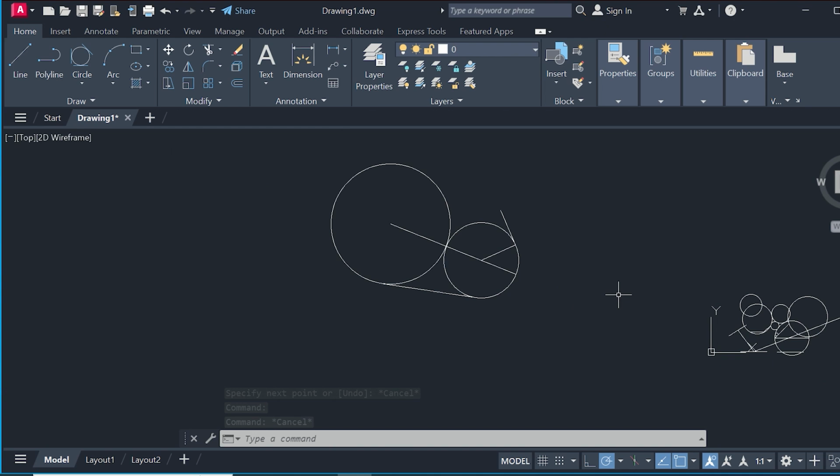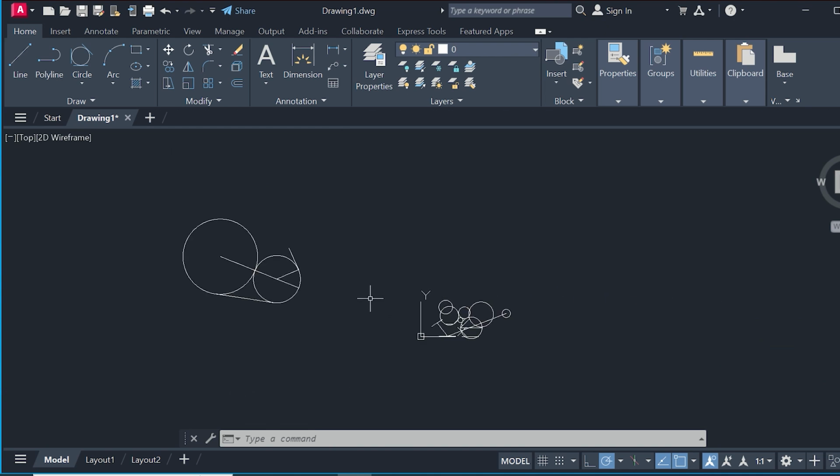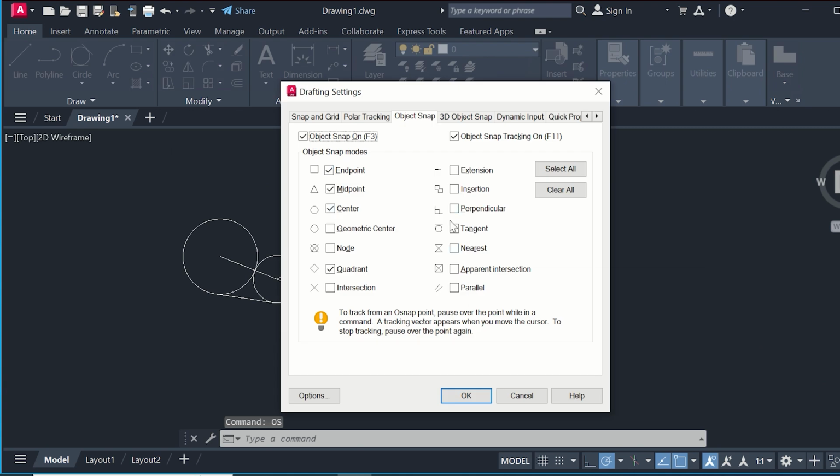Okay, now let's continue. I'm done with the Object Snap tools. You can explore the others by yourself: nearest, geometric center, and so on. If I have a rectangle, for example, the geometric center would be in the middle. Please explore the rest by yourself.